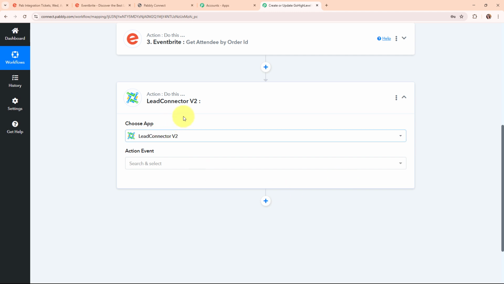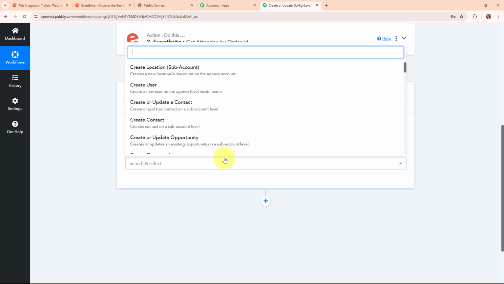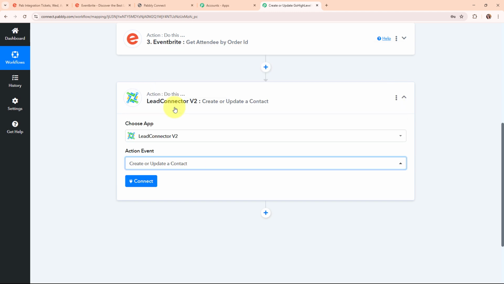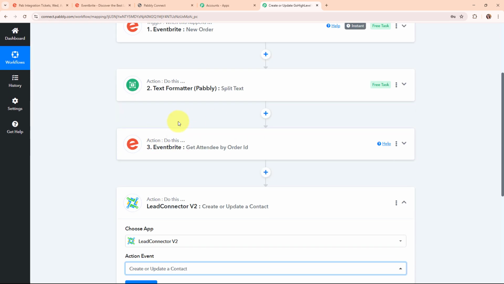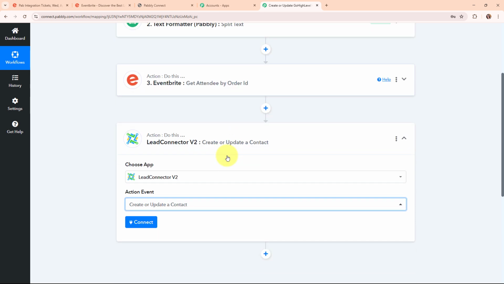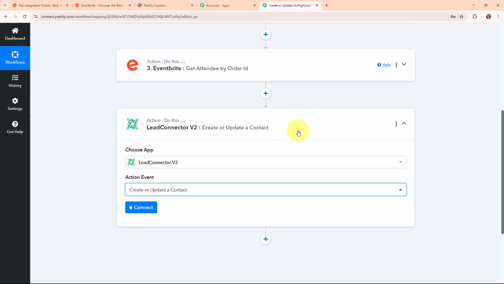So here in my Lead Connector V2 action step, I'm going to select my action event as create or update a contact, so that whenever we are going to receive a new order through Eventbrite, then automatically we are going to extract the attendee details by using order ID, and after that we are going to use the attendee details to create a new contact in our GoHighLevel account.